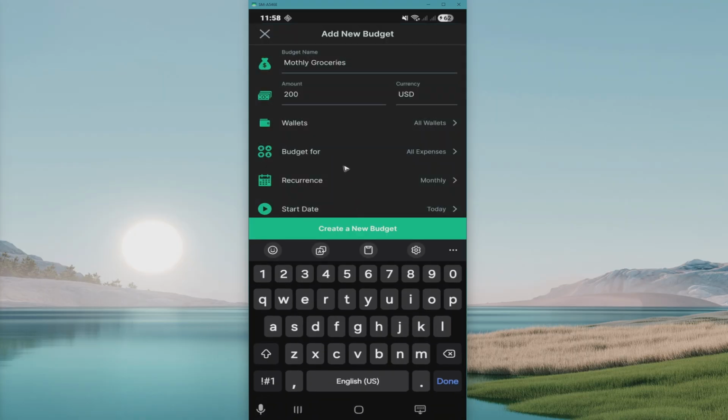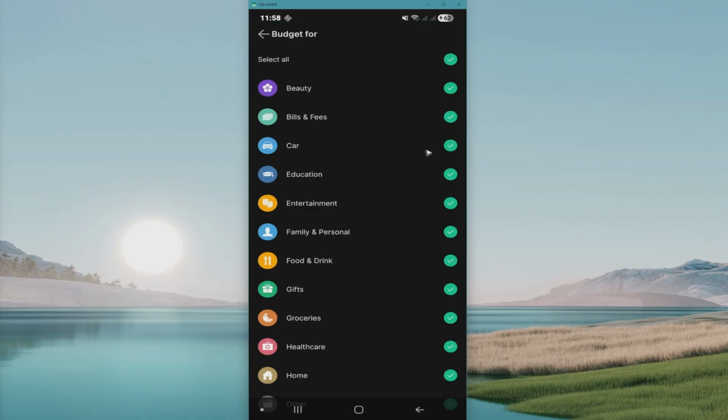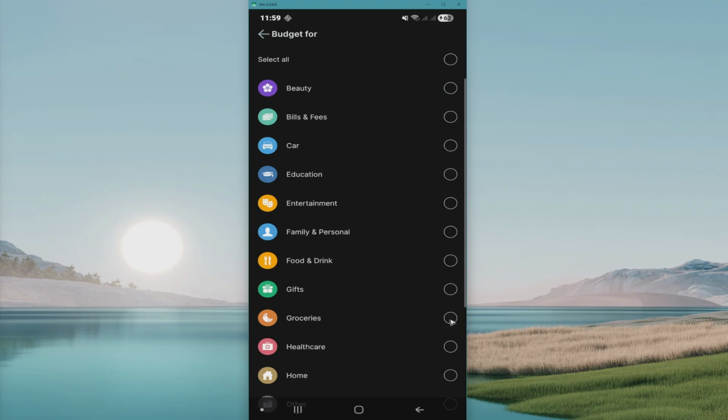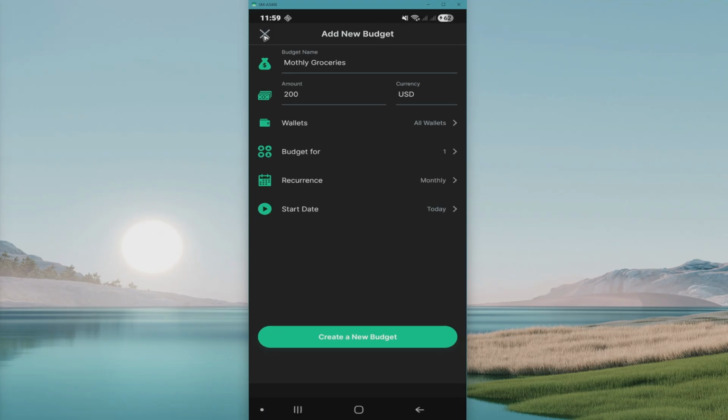Once that's done, tap on budget for. Now go ahead and select the specific tag or label. For example, we have groceries here. I'm going to tap on select all, and I'm just going to go ahead and select groceries. Once that's done, tap on back, like so.